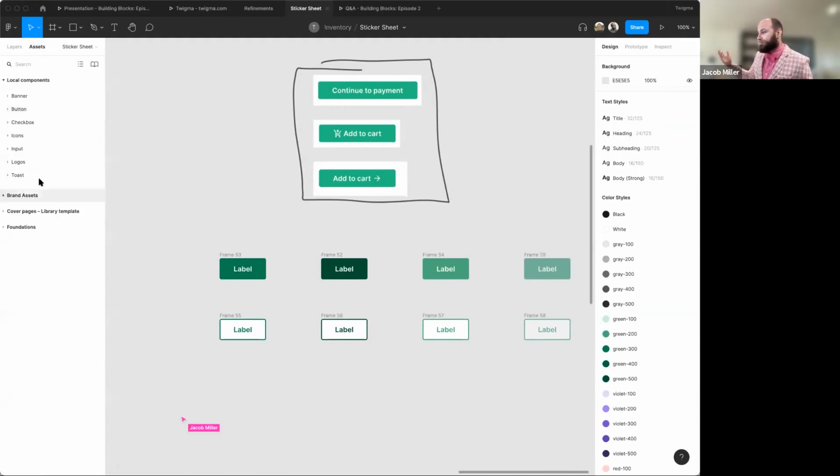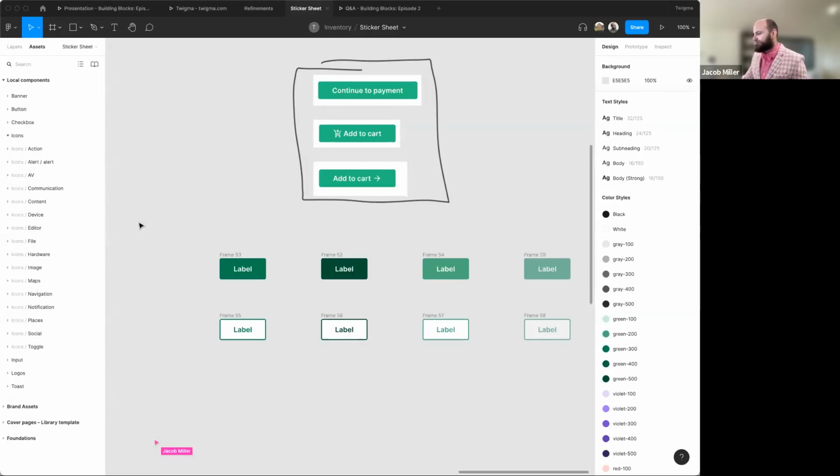And I think we can see this in action. Should we start building some components here and adding those icons in? Yeah, let's do that.